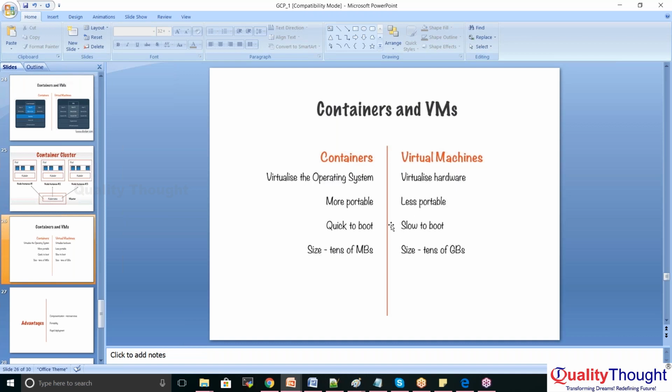At that point there may be other applications or processes running in the same virtual machine, which will be affected. But when you reboot only the container, there is no issue. We are not touching the operating system, only the container; the operating system is still running. A container's space is just in MBs, maybe 50 MB, 100 MB, 200 MB. Virtual machines require GBs of space.